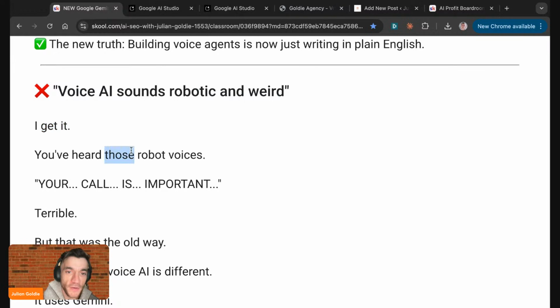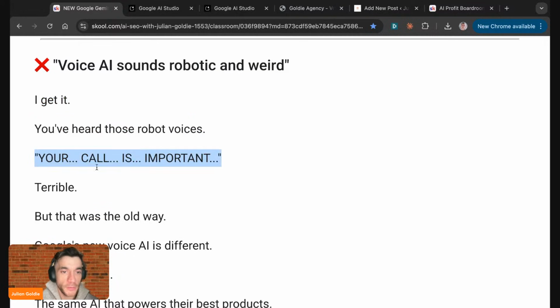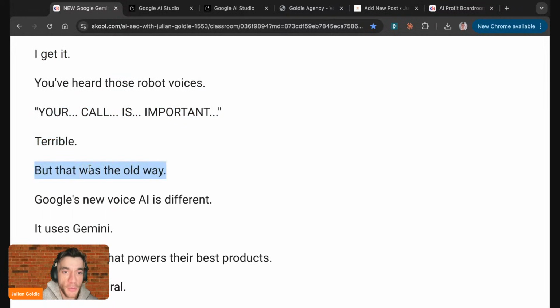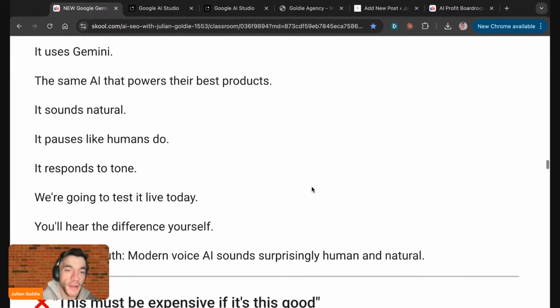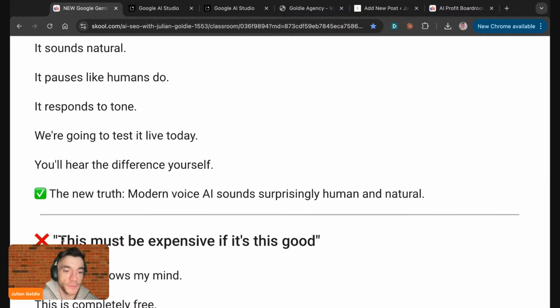And I get it, right? You've heard all those robot voices, "your call is important," blah, blah, blah, and they're terrible, right? But that was the old way. Google's new voice AI is different. It uses Gemini, the same AI that powers their best products. It sounds natural, it pauses like humans do, it responds to tonality. And we've tested it live today and you can see the difference, right?